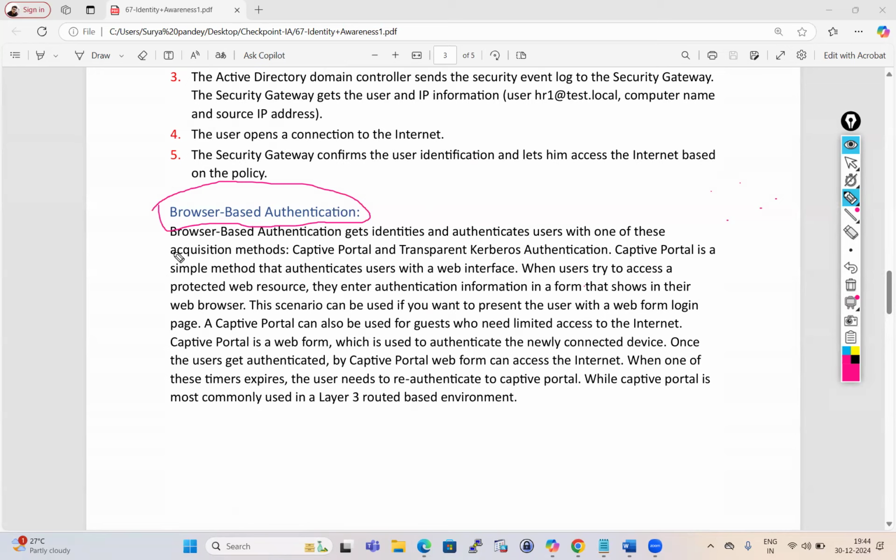For that, we need to configure a rule related to those users. And when the guest user is trying to access something on the internet on our company network, they will be prompted for a username and password, and whatever username and password we have created on the firewall, they need to enter, and then they can access the internet. So this is how browser-based authentication works, and it is mostly for guest users.